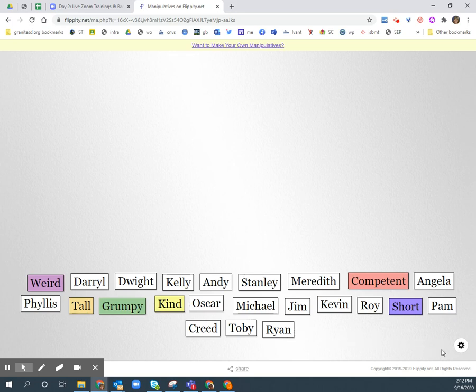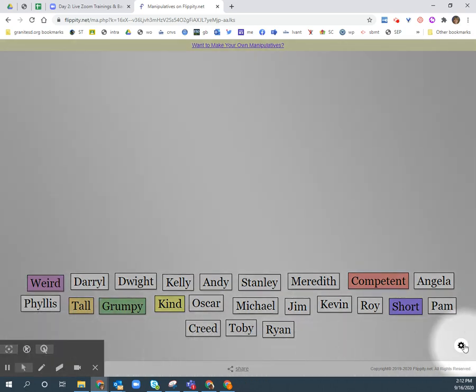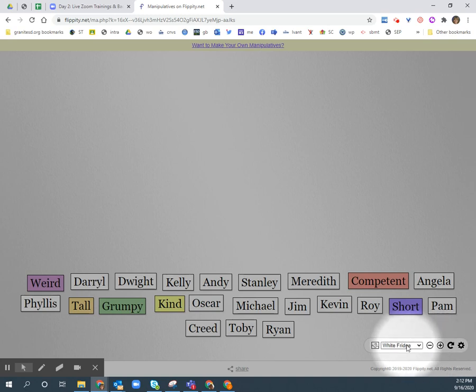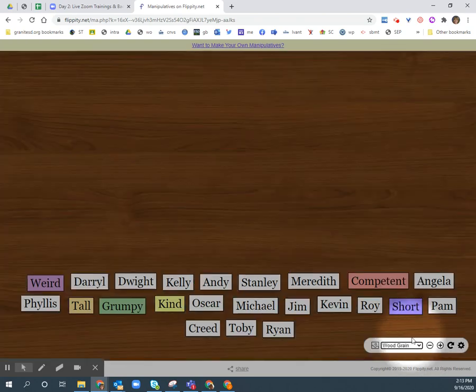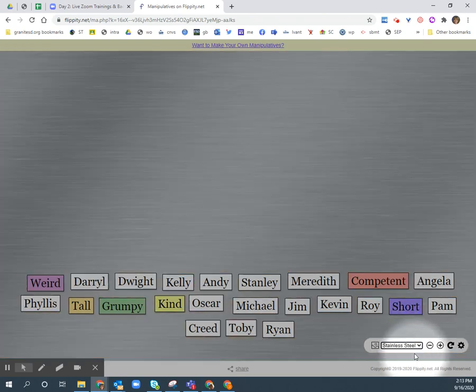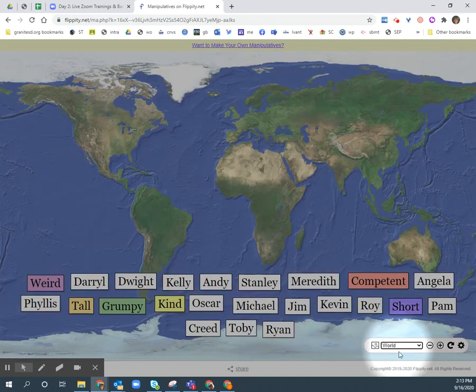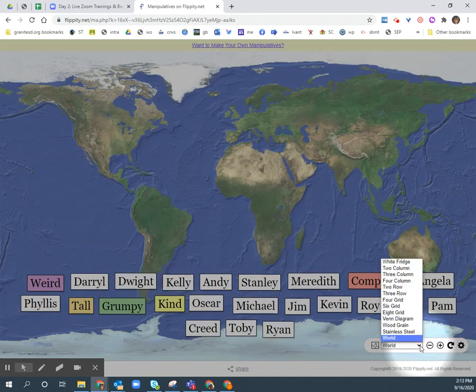If I go down to the bottom right-hand corner, right down here, you can click on that and you can choose different backgrounds. So if I click on this drop-down menu, you can see there's a whole bunch. Right now we're on white fridge. I can have 2 columns, 3 columns, 4 columns, 2 rows, 3 rows, 4 grid, 6 grid, which is the one I'm going to use for this since there are 6 colorful words. But there are also Venn diagram, wood grain, stainless steel, and world, which is kind of a nice one for geography.